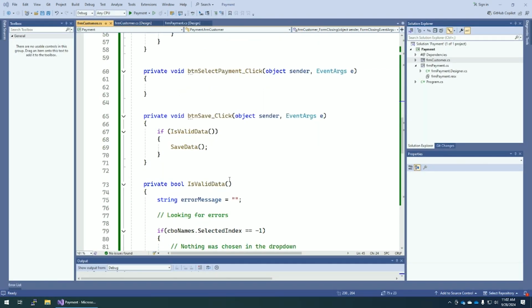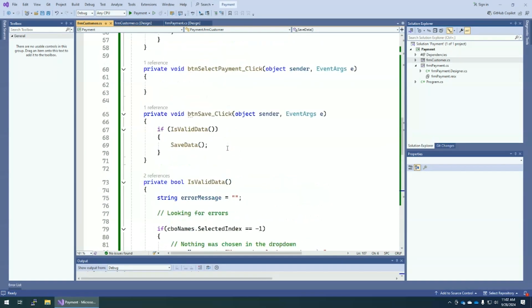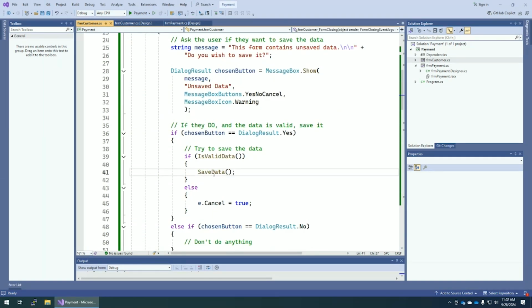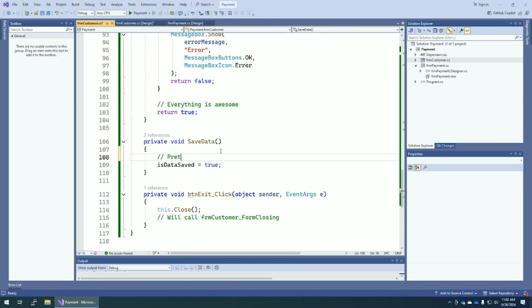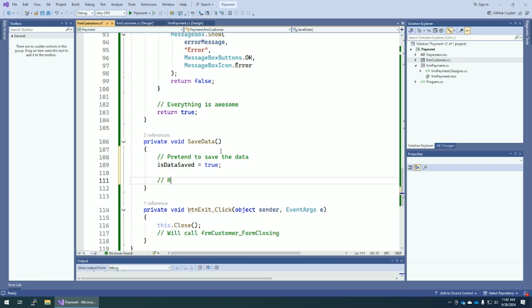Our save method, where's save data? Here it is. So look, what I did was I knew I wanted to work with save data. Hold down control. Now your methods are links, like hyperlinks in HTML. You can click on it and it'll take you to where that method is declared. All right, so we pretend to save the data and then reset the form.